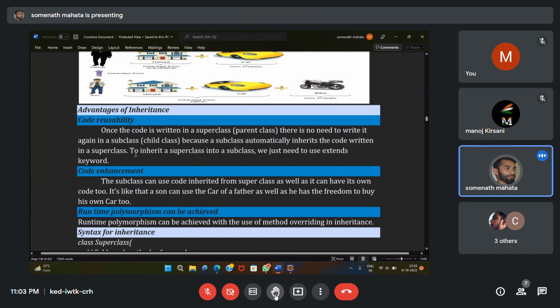Actually in OOPs, mostly the theory part is there. You have to understand the theory part, and you should learn those things, because they will ask questions like: What is the advantage of inheritance? How do we achieve inheritance? They will not ask any programmatic question from the inheritance OOPs chapter. They only ask theory type questions. So you have to just remember this.